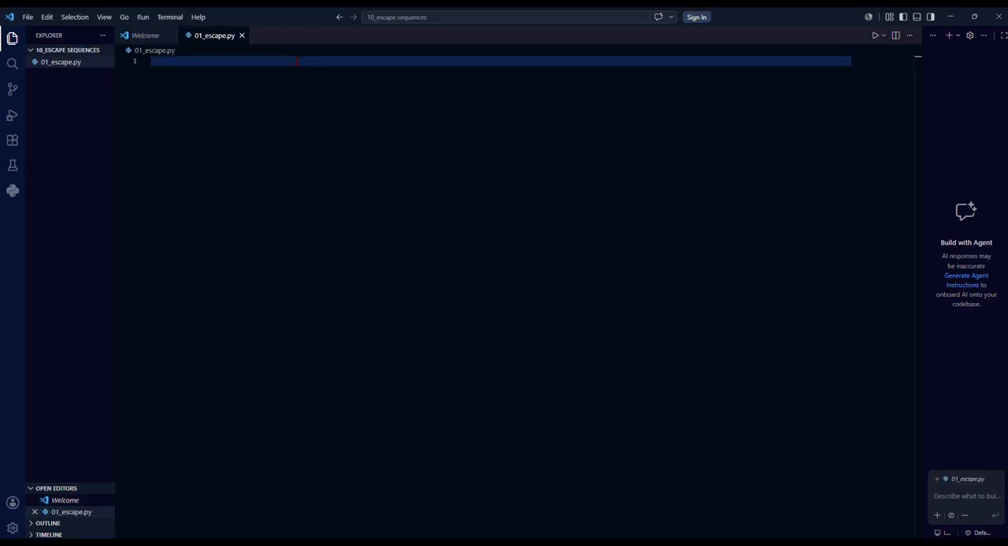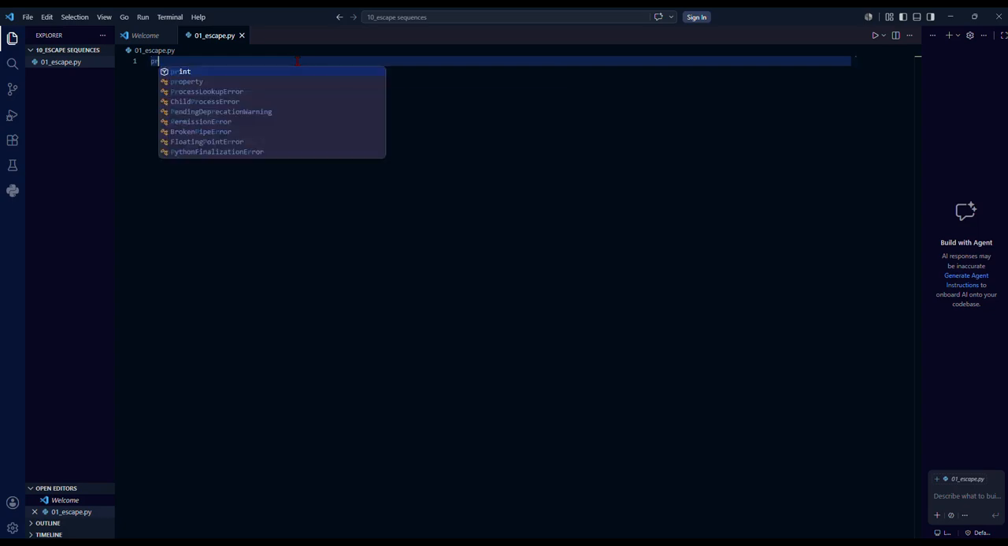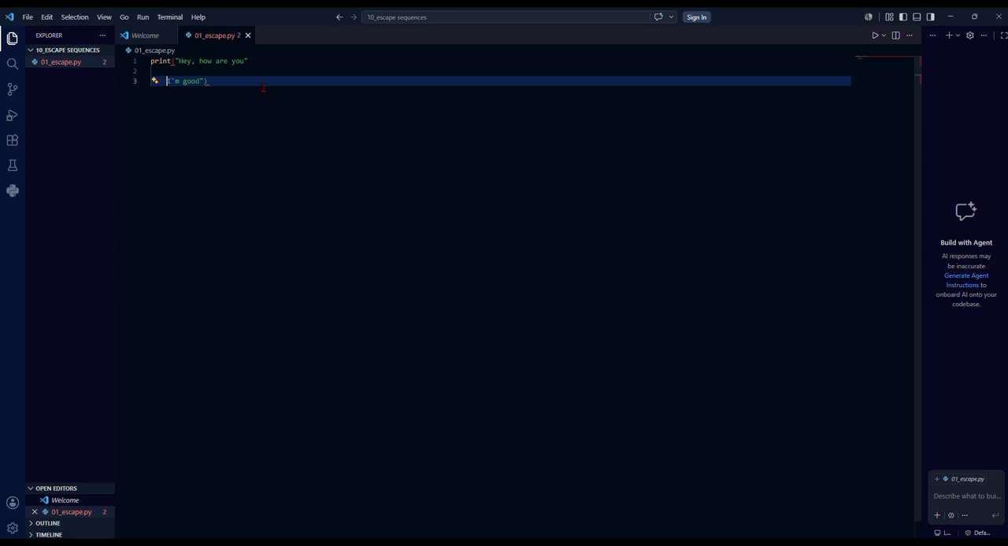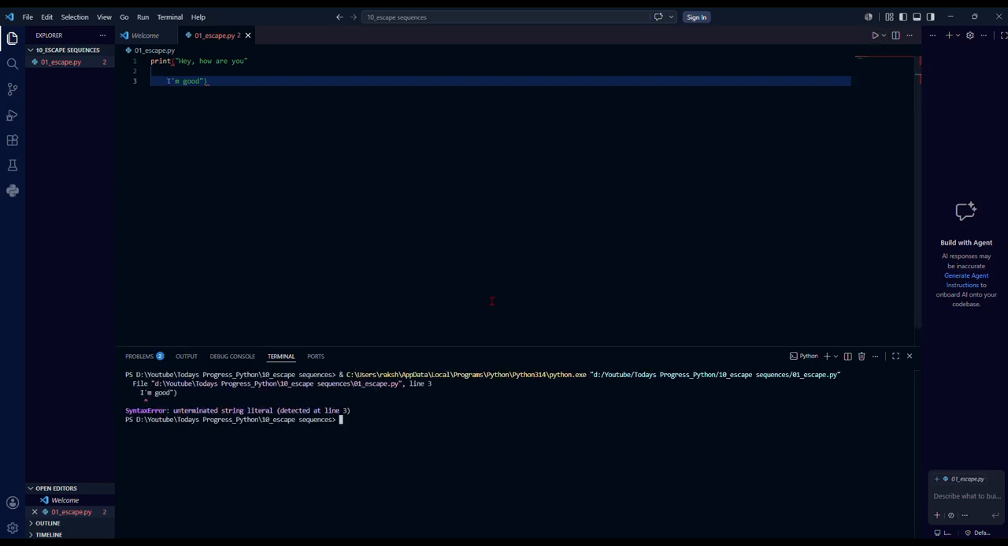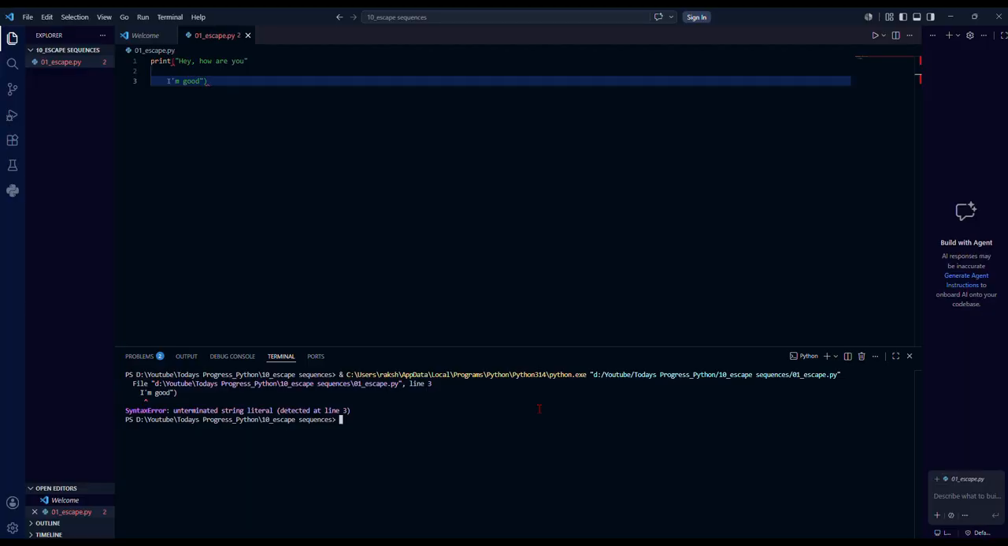Let me say I just want to print how are you. I mentioned I am good. So I want to print it on different lines. Can I print this one? No. We can see an error, unterminated string literal. What does that mean? Because we are going against the rules of Python, which says that you cannot terminate a string literal in the next line. You will have to do it on a single line if you are using the double quote.